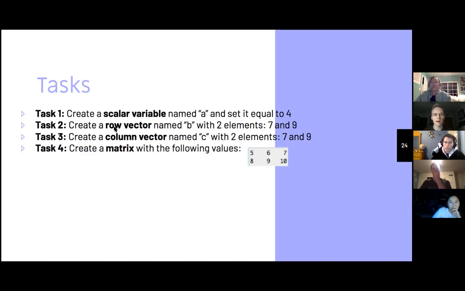Now, if you create a row vector and name it b with 2 elements, 7 and 9, what are you going to want to have between 7 and 9? Is that going to be a space or a semicolon? Just type it in the chat. Exactly, yeah. All you have to do is remember that if you're doing a row, you just need spaces. And I think that's pretty simple because when you're writing it out, that's what you did.